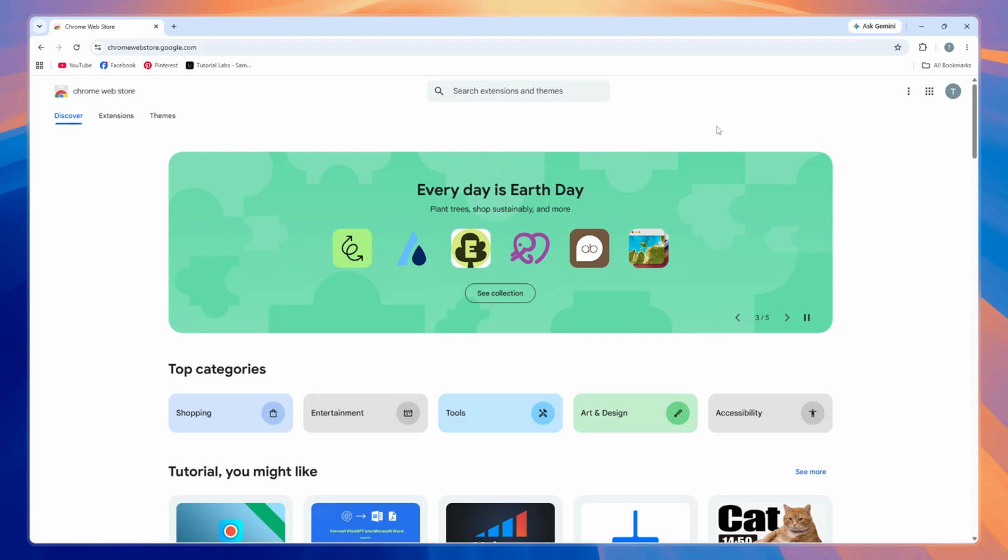And that's it. You now know two different ways to access the Chrome Web Store whenever you need to find new extensions or themes for your browser.